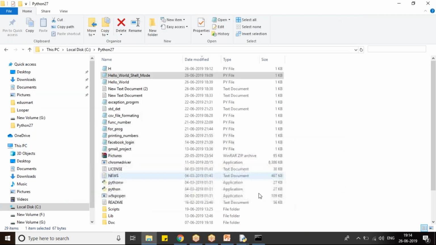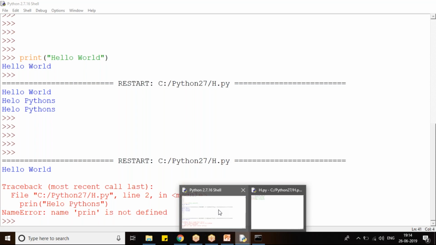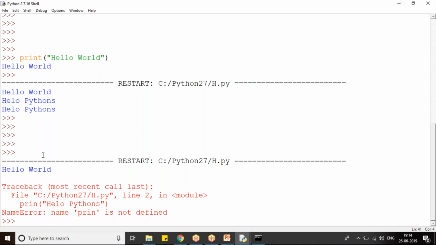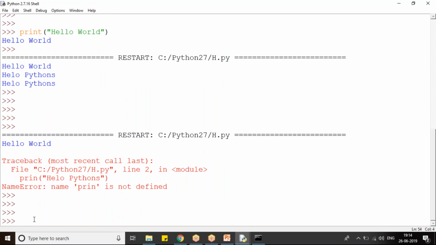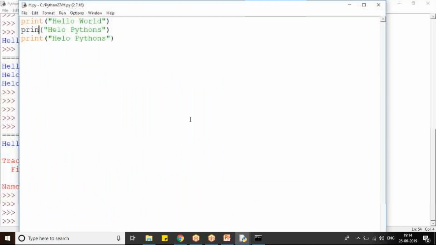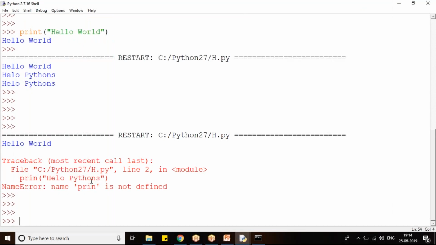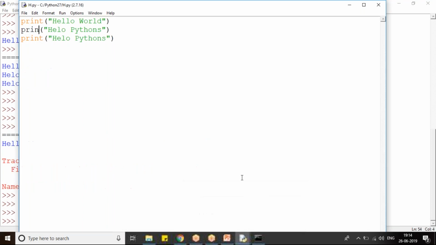Shell and command prompt. So shell is generally used for executing one line at a time, whereas editor mode is generally used for executing multiple lines at a single instance. If you have one line and you want to execute it, it's better to use shell mode. And if you have multiple lines and you want to execute them at a single instance, it's better to use editor mode. Okay, so that's the difference.